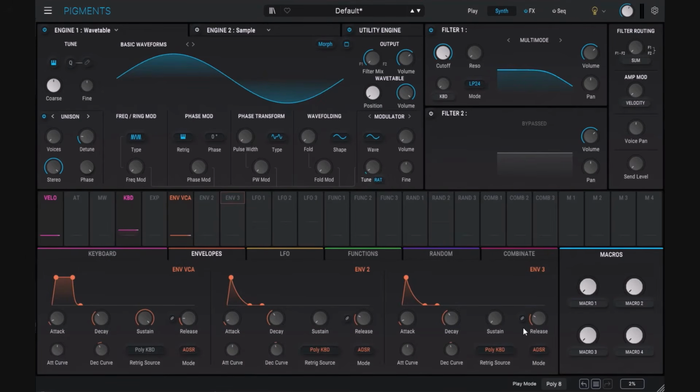You have 3 envelopes that you can use, and we can use all of them. But the first one is the amp envelope, and you cannot change that. This ADSR will control how the volume goes out. Another thing that you cannot change here is the retrigger source. We're going to talk about the retrigger source, but you cannot change it on the first one. You can change it on the other 2. The 3 envelopes are a standard ADSR. This video is way too long, so if you want to know how an ADSR works, go to the web and just type, how an ADSR works, and you will find a million videos explaining how an envelope or ADSR works.